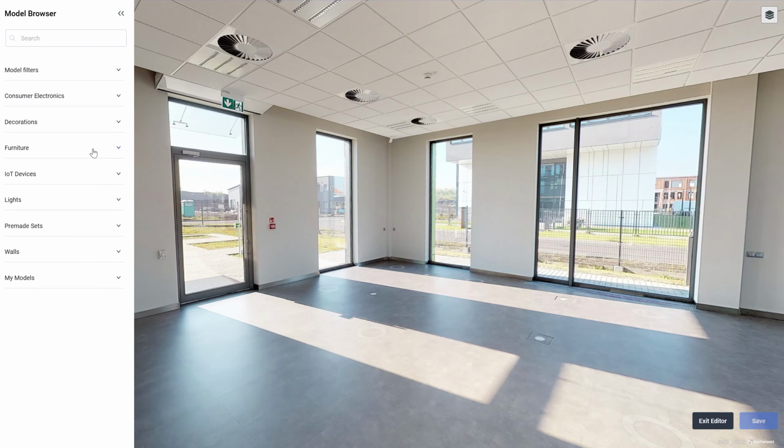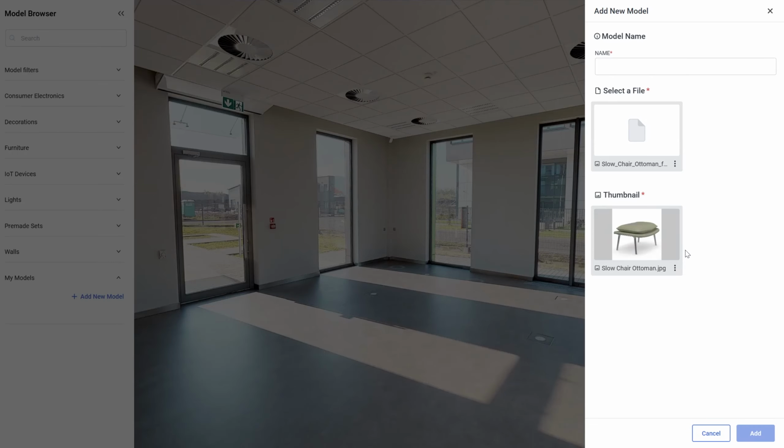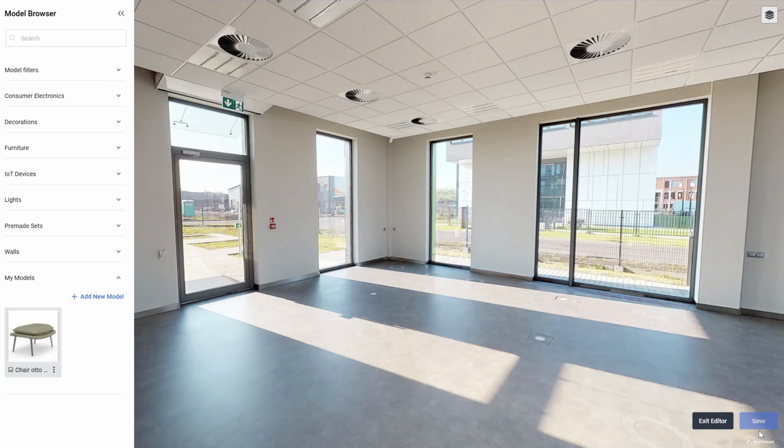The library is organized into categories, including consumer electronics, decorations, IoT devices, and building components such as walls. At the bottom, you'll find the My Models category. Simon allows you to import your own 3D models. You can also use external company libraries. More and more retailers now provide 3D models of their products. These models can be uploaded into Simon, allowing you to preview how they will look inside your design space.